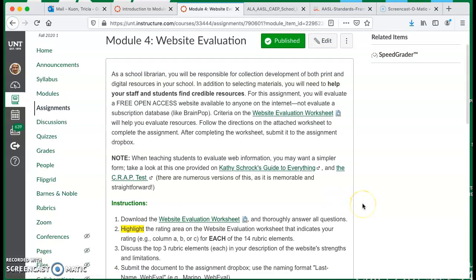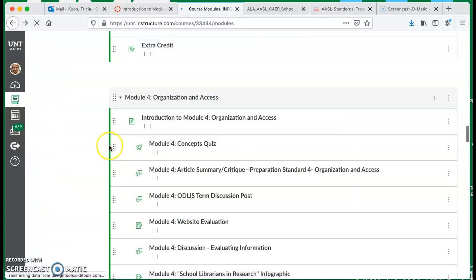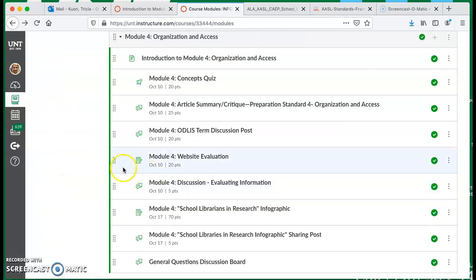And there's some guidelines on there too to help you choose a website. Notice up here it says a free open access website, not a subscription database. So if it's something you have to subscribe to and pay for, that's not what we're looking at here. We want you to take a look at those free websites that you can just go to and that you might use for teaching in the library. I think you're going to like that assignment. It's very eye-opening when you start really diving deep into websites and seeing what's there. I think you'll find some interesting things.